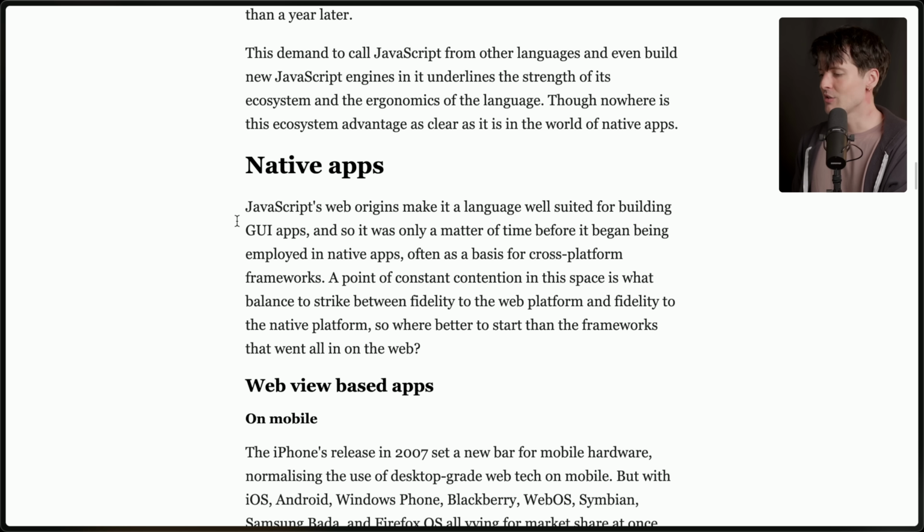Fingers crossed. JavaScript's web origins make it a language well suited for building graphical user interfaces. And so it was only a matter of time before it began being employed in native apps, often as a basis for cross-platform frameworks. A point of constant contention in this space is what balance to strike between fidelity to the web platform and fidelity to the native platform. So where better to start than the frameworks that went all in on web?